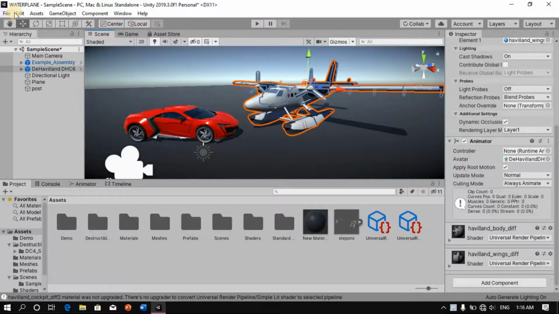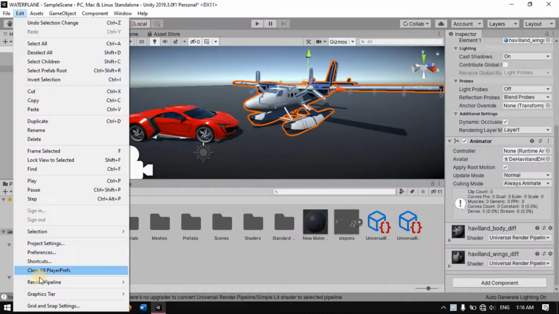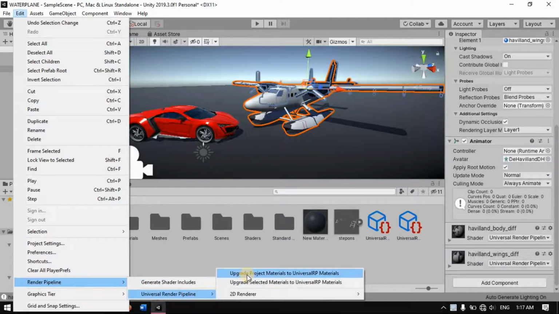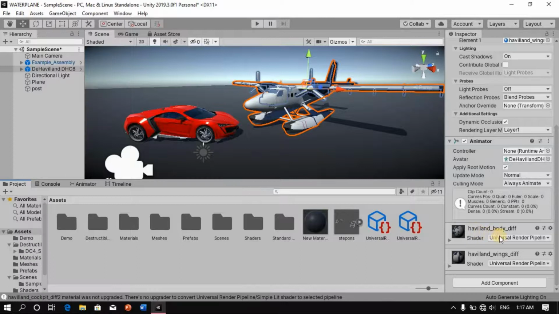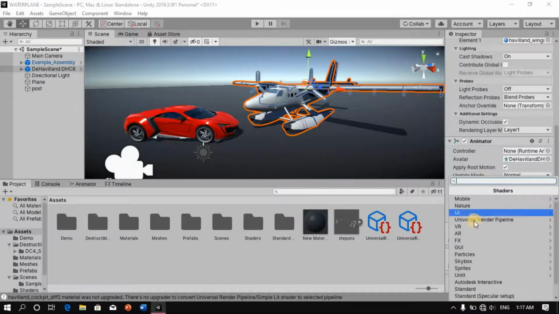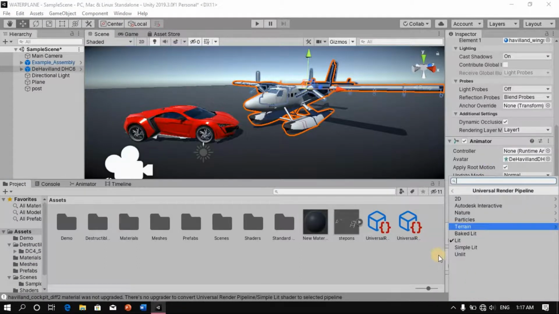So normally for most materials, when you convert, you go down here and then you say render pipeline and then upgrade project materials. Most materials will upgrade, but others might not, and you would have to change that manually here. And you maybe just have to go to the render pipeline and select that lit shader there. But again, I don't know what's happening.